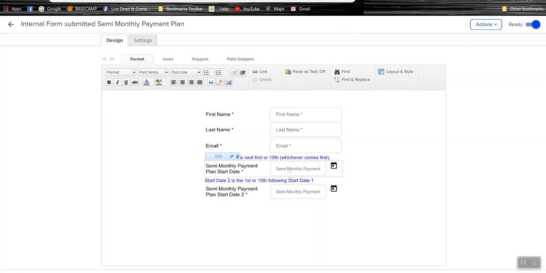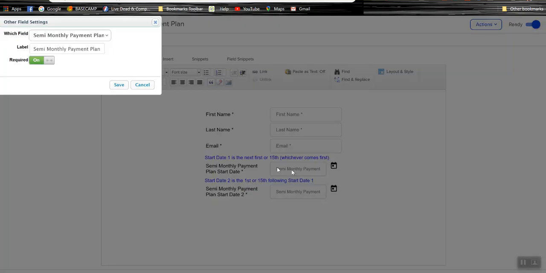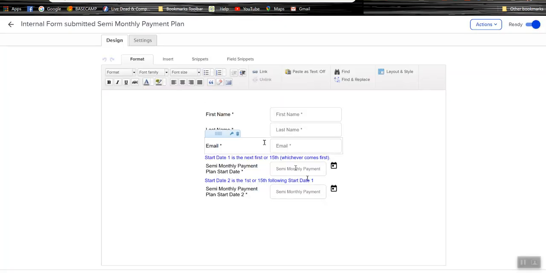A lot of semi-monthly payment plans, pay dates are the 1st and the 15th. So since today is the 7th, this first start date needs to be the next 1st or 15th of the month. So after the 7th, the next one is the 15th. So here I would just choose March 15th, and then here I would choose April 1st to get those 1st and 15th bill dates. If you want to change those to different dates, you're certainly welcome to do that.